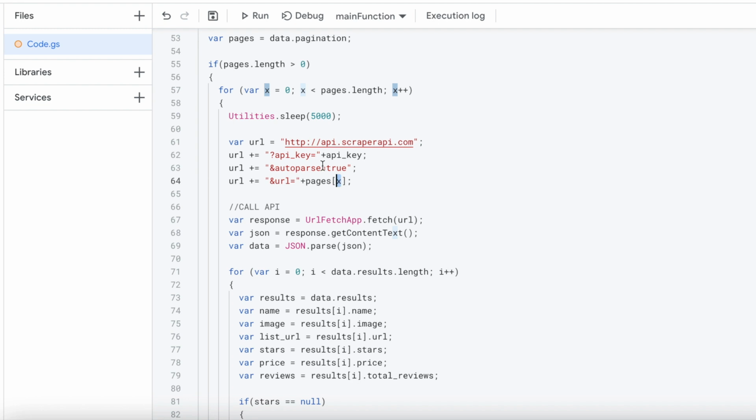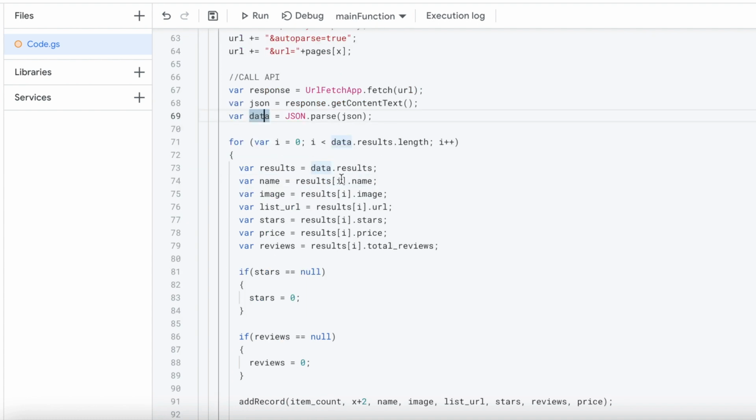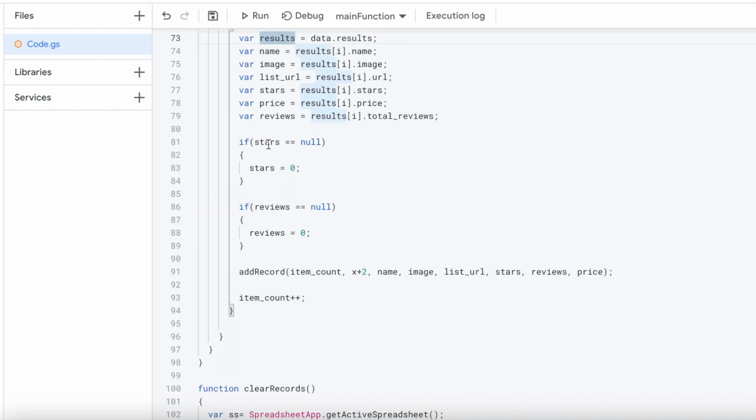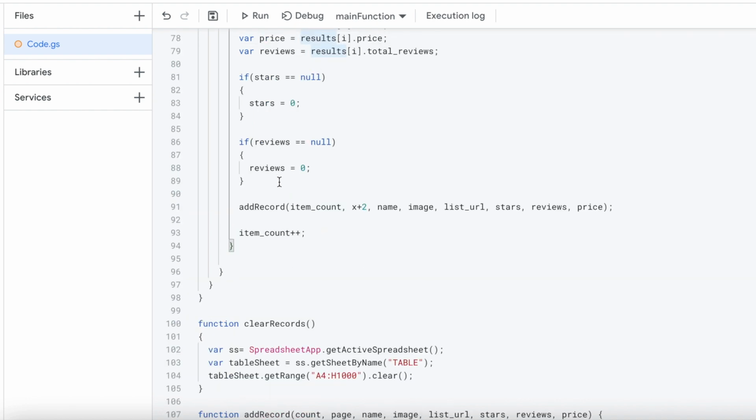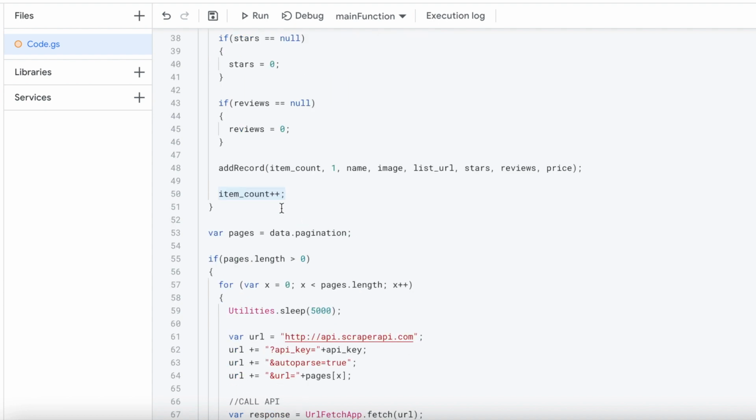Right there the index here is 0, starting with 0 and counting up. Then again, getting my response, getting the JSON object back, and then turning that into an array. And then from there, I'm going to go through each record, finding the length, getting the results. Same thing as up top, grabbing all the fields I need. Stars again, if it's null, it's 0, reviews 0, adding the record here, and then counting the item up there. And I'm doing the same thing with the item count up here too.